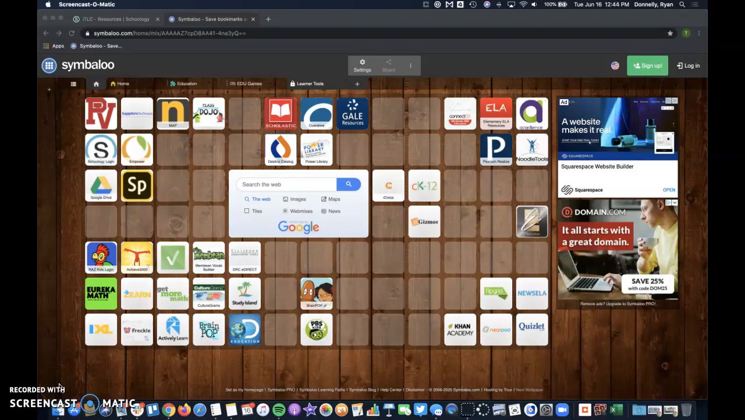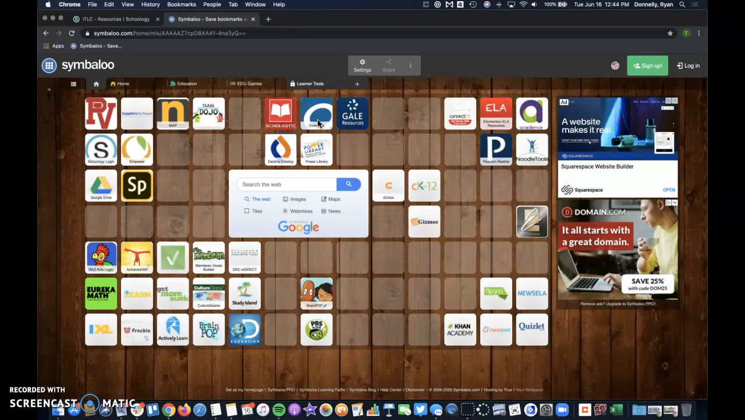Hello, today I'm here on the PV Learner Tools Symbaloo to show you how you can access OverDrive to download free books to either the Sora app for your iPad or via the web on OverDrive. The OverDrive tile is found here in the top middle. To access it, click or tap it.